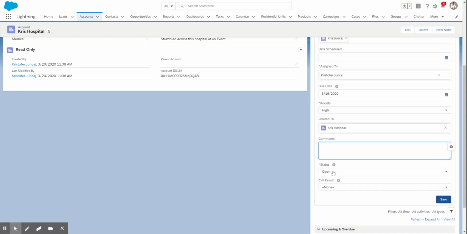The comments section: once something is finished, you can go in and put more detail in the comments. And then the status is automatically set to open, but once you're done with it, you can select it to complete. Otherwise, if you leave it as open, even if it's a past date, it'll just show as an overdue event. So you want to make sure that as you're doing tasks, you complete them.